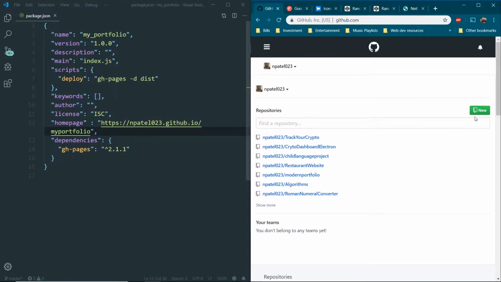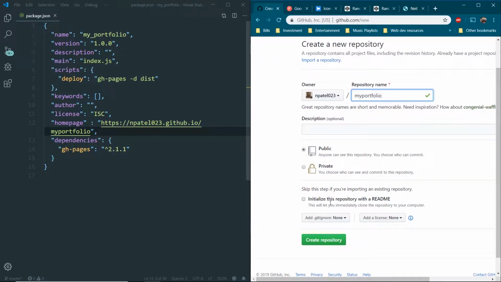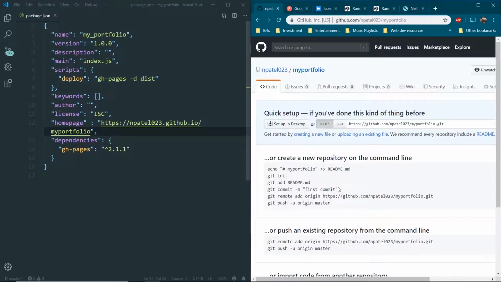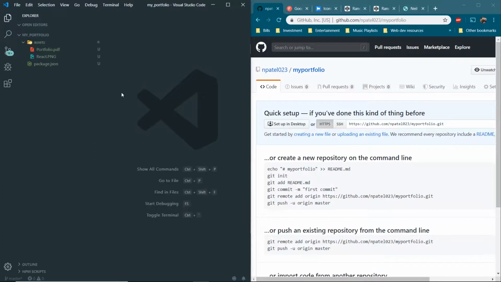So we'll go in here, click new. The repository name, we'll call it my portfolio. And you can make it public or private, that's up to you. Okay, so now the repository is created. Alright guys, so we don't need this anymore.